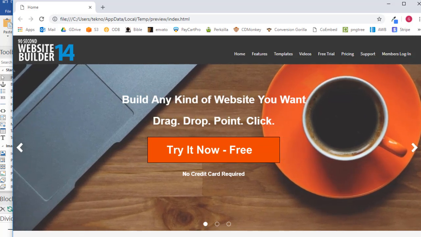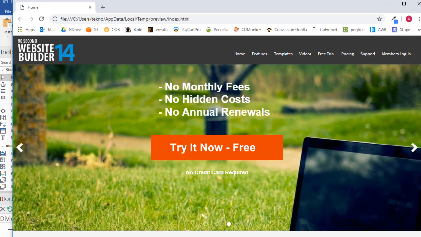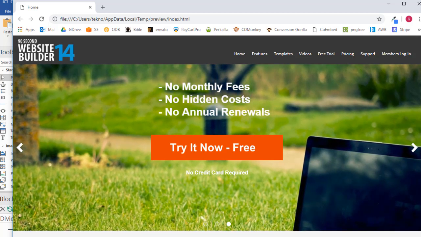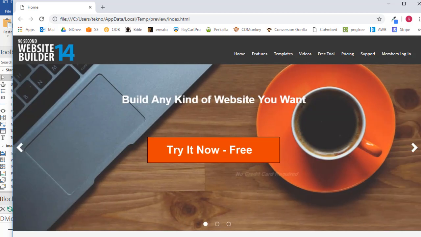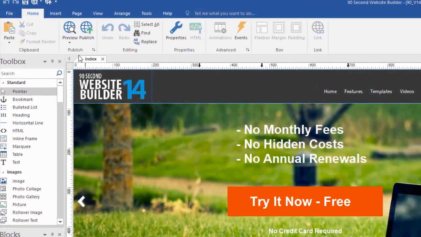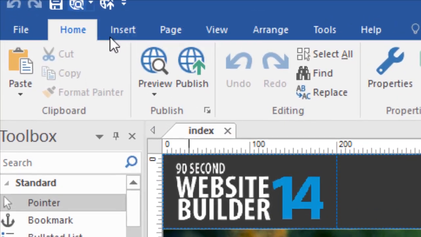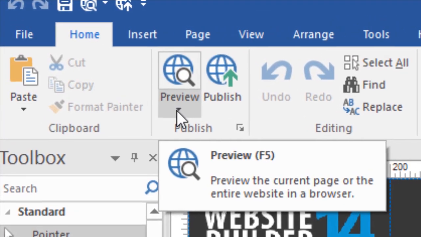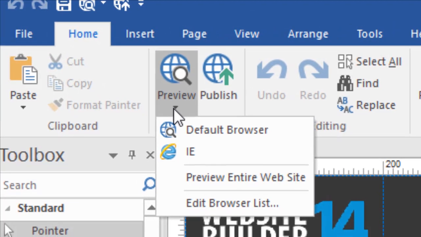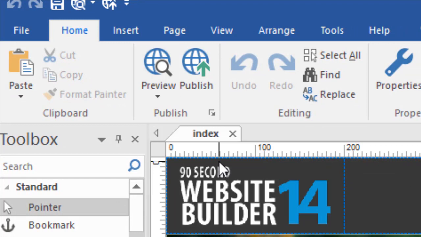It's only seconds. The point is, when you want to test multiple pages, in other words, navigation and linking, you would have to generate a preview for the entire website. And again, you can do that. All right, so let's go look at that real quick. You'll notice that under the preview icon, either this one, they're the same thing, I have a little down arrow and I have some options. And one of them is to preview the entire website. If I click this, I just toggled the preview entire website on.